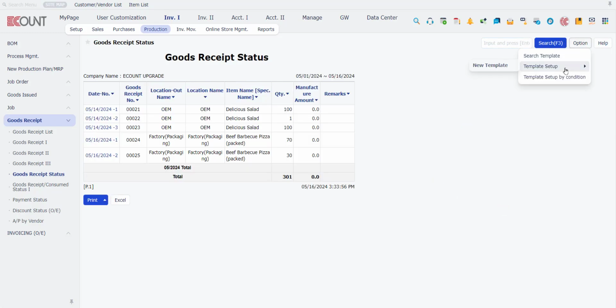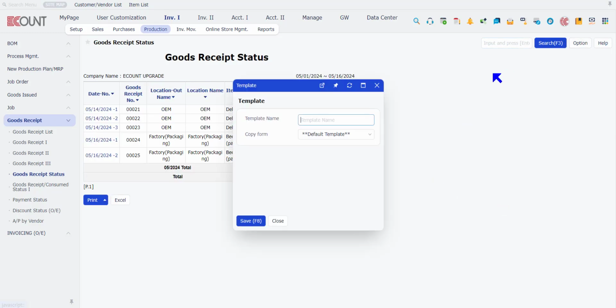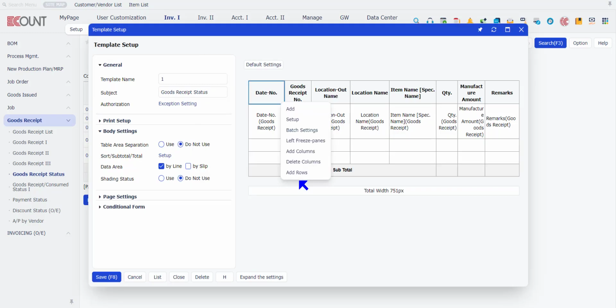You can choose to make a template by pressing the option and New Template, and adding or deleting rows depending on what you need.